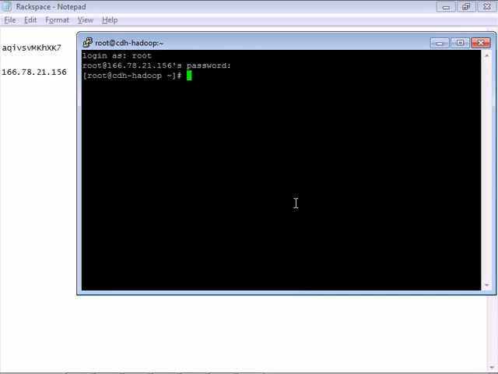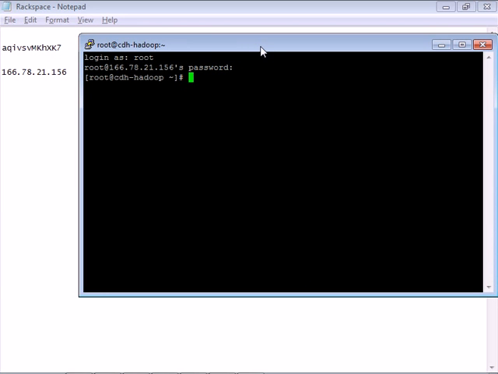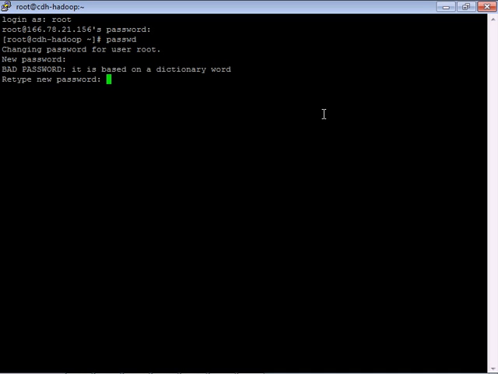So now I have logged in to the Linux server, and I do not like this cryptic password, because if I want to use it for future logins, it's not convenient. So I'm going to change the password here. The command is passwd. I'm going to give a simple password here so that I can remember. It says bad password, but that's okay because this is a training server. And I have changed the password.